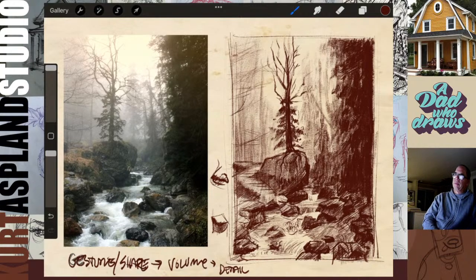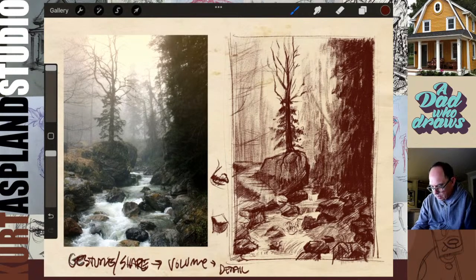All right, how's that look? Well, that looks better. And let's try and darken some more areas here in these rocks.